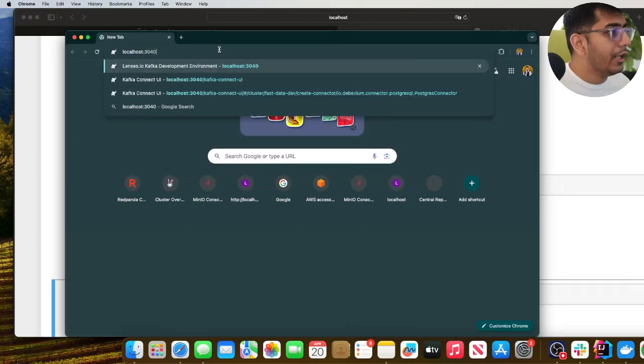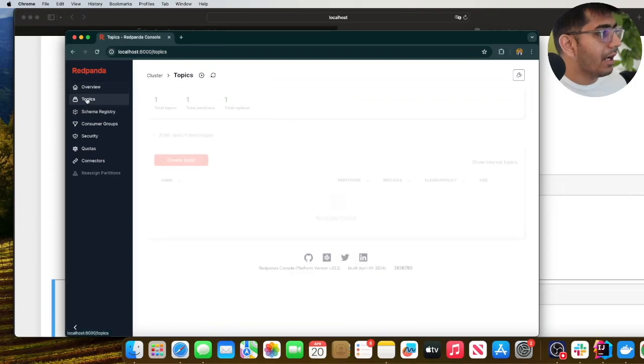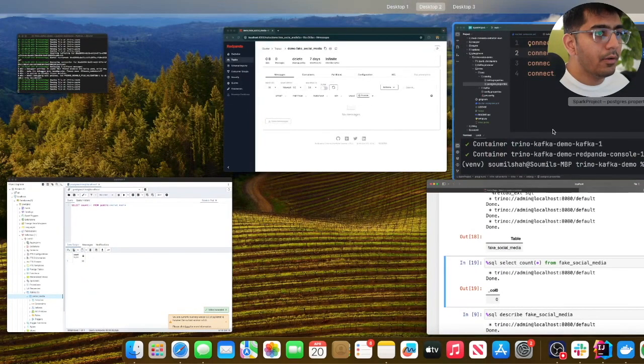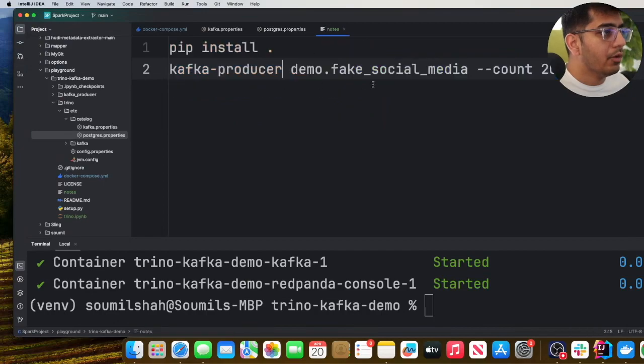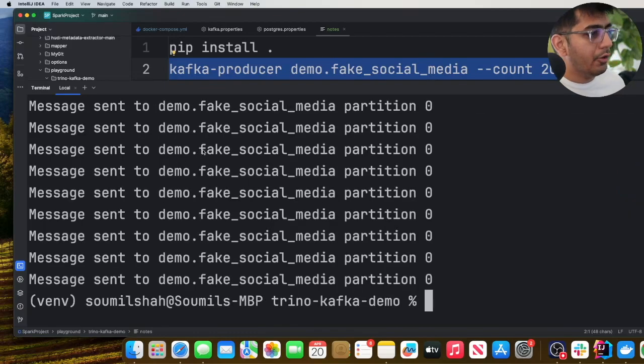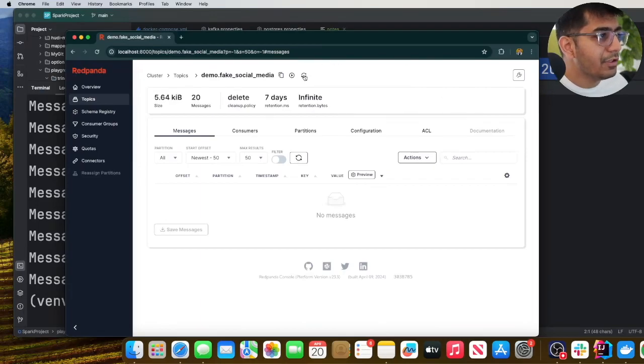Also on Chrome, head over to localhost 8000. Here you will see your Redpanda. Go to topics. Here you can see I have a topic, but I do not have any data. Now we're going to publish some data in a second. Let me go to my notes and we'll publish 20 records. Now you can see 20 messages have been inserted into Kafka. Let's verify that first. I'm going to refresh here and I can see 20 messages.